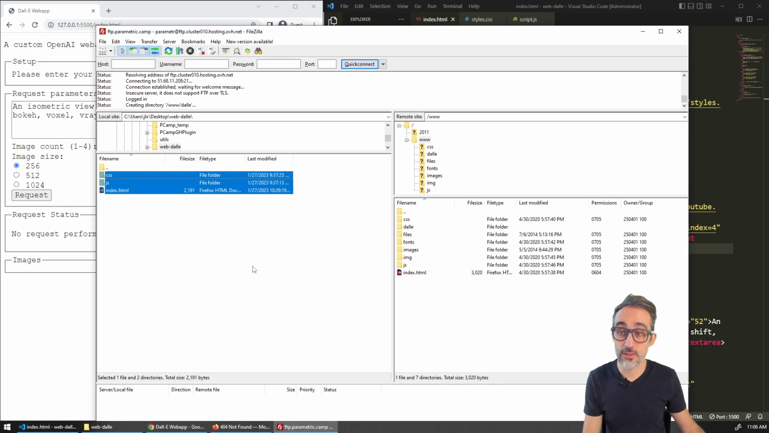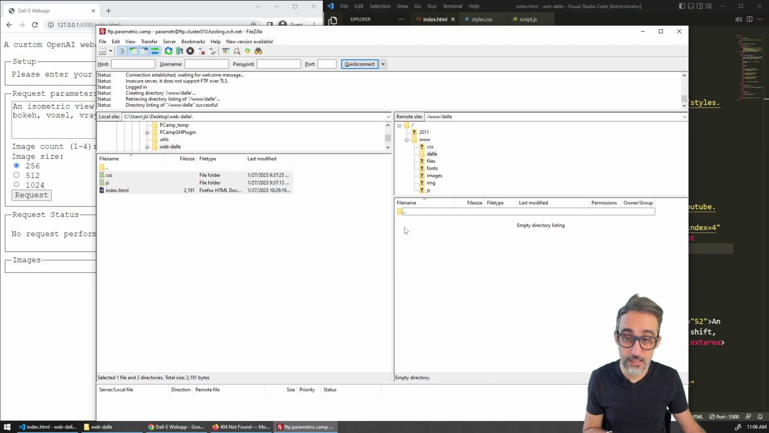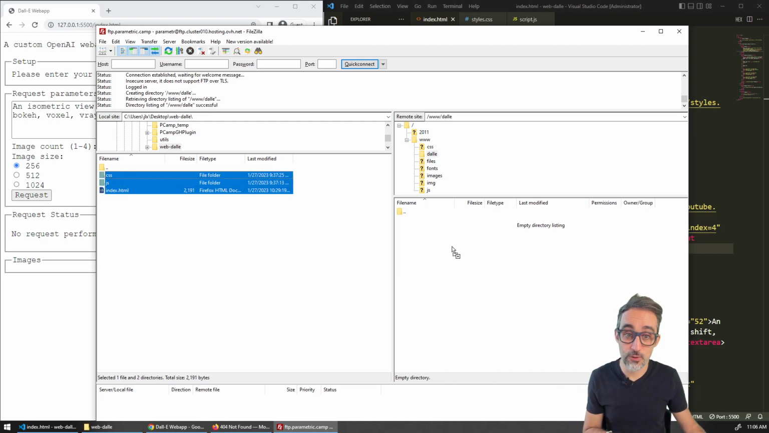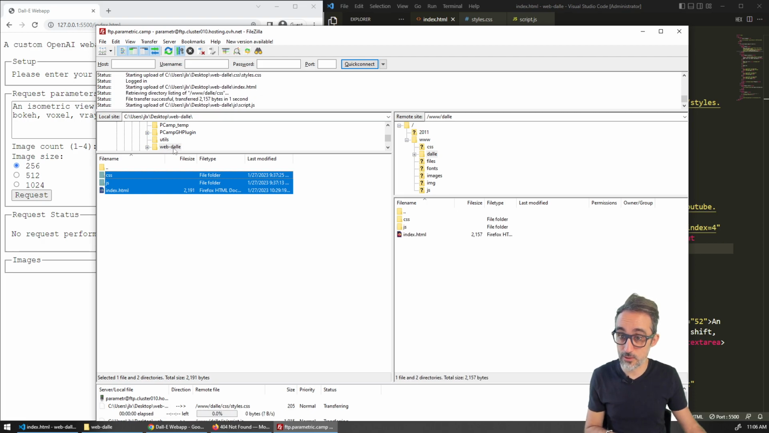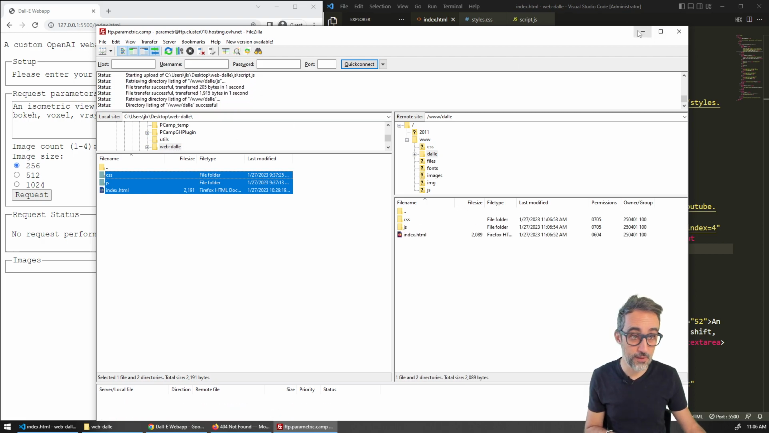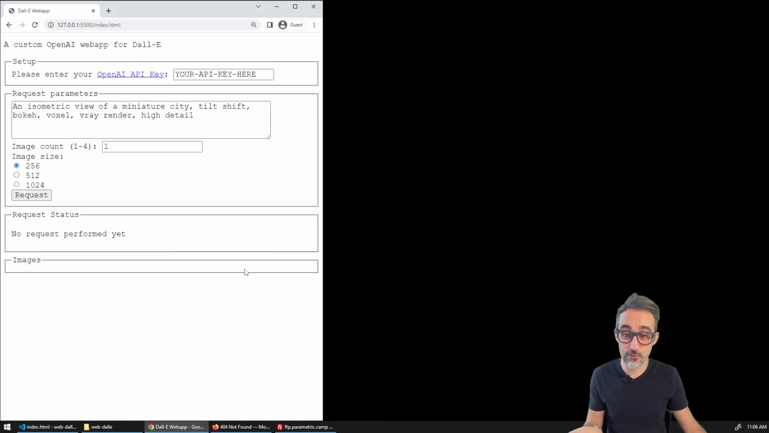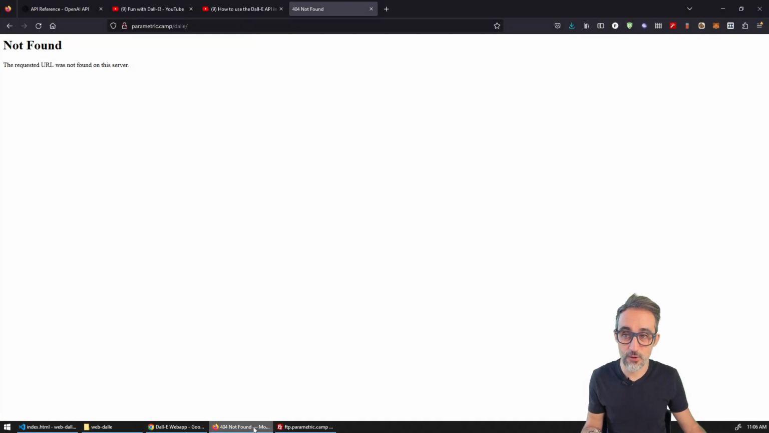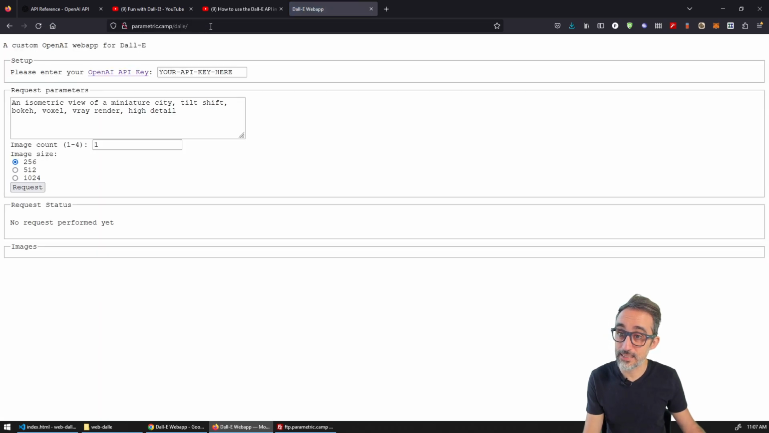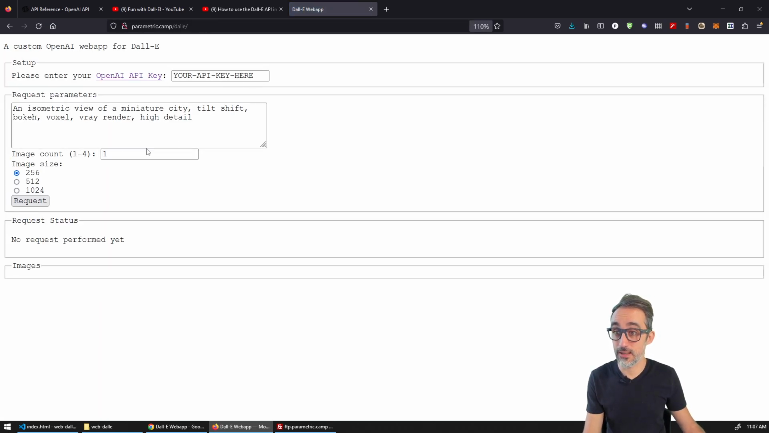Now, because these files have been updated, I can go inside the Dall-E folder and upload this tiny project that I just did, the Web Dall-E app. And you can see that because I uploaded it to my server, if I go back and refresh this route, parametric.camp/Dall-E, I have now my web app.